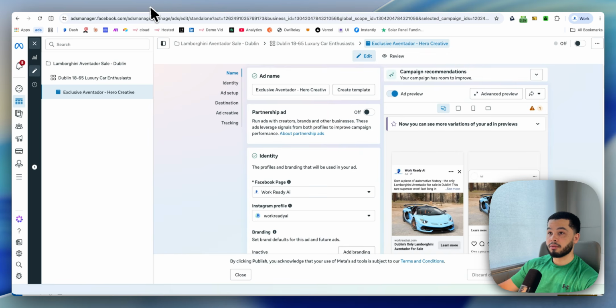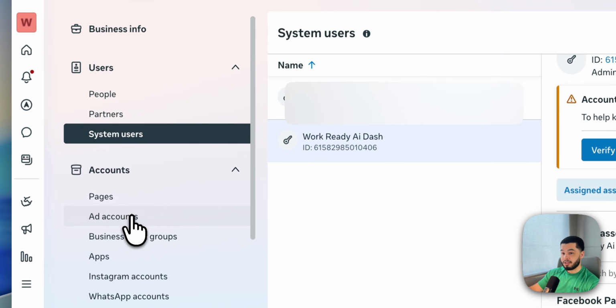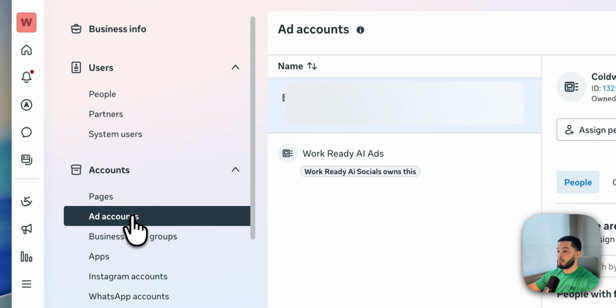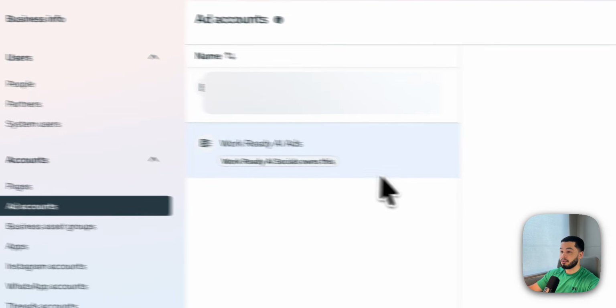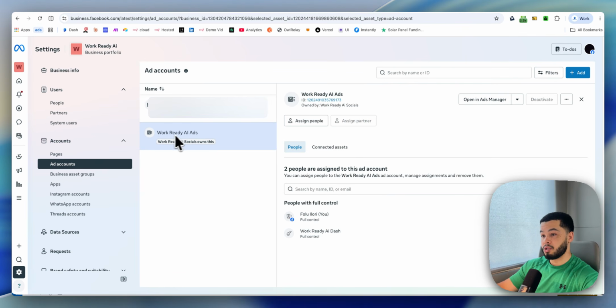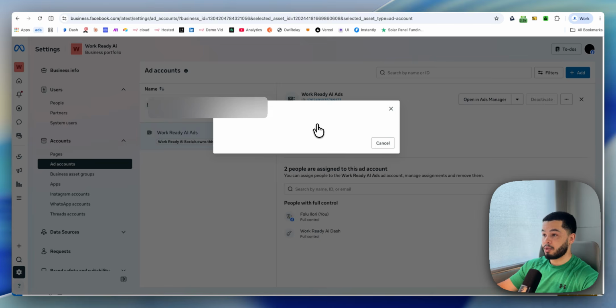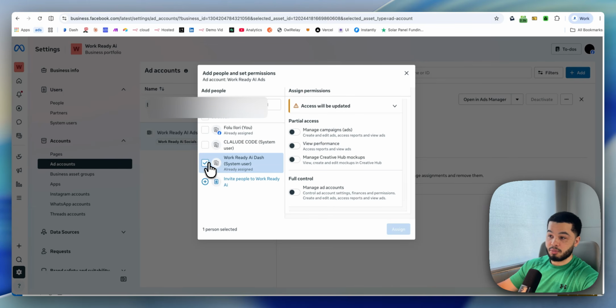So we're going to come over here. We're going to come down here to our ad accounts, because in order to run what we're building, we obviously have to have an ad account. So I'll come over here to my ad account, which is Work Ready AI Ads. I'm going to press assign people. That system user that we've just created, click full control and press assign.